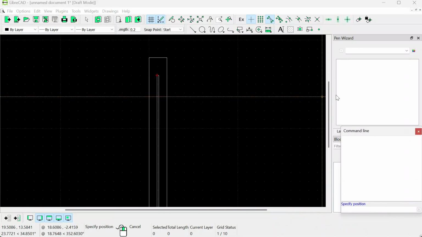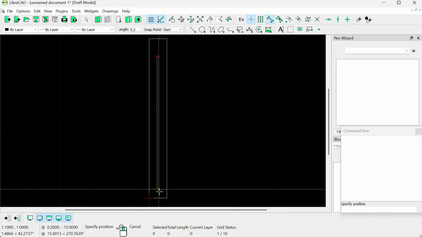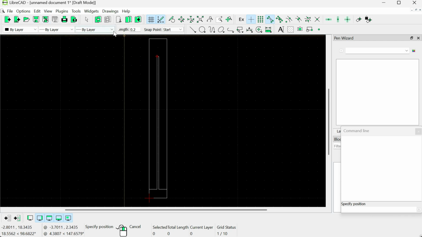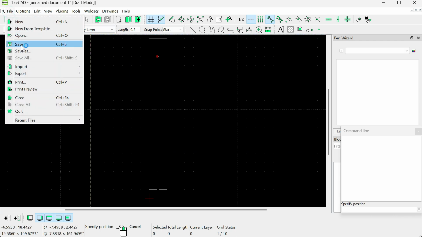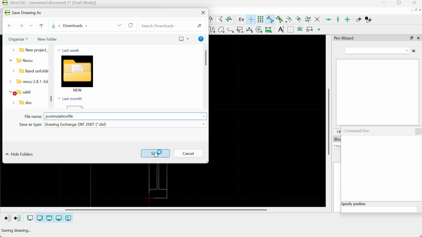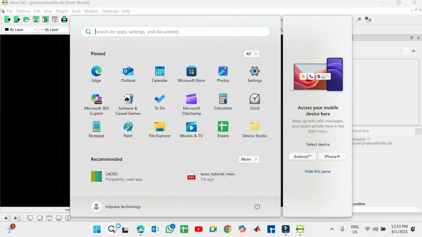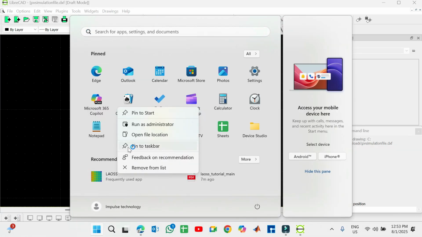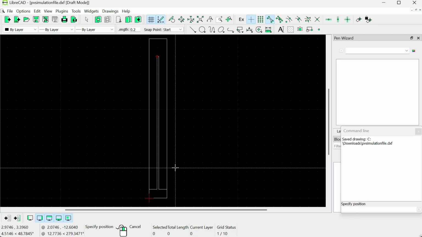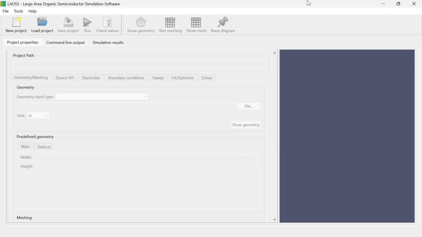You can see the same parts. You can also give points here, but it is not mandatory. Now you can save the project file, the PV simulations file, by clicking on the save button. Now you can open the software, run as administrator, and click yes. So this is the GUI of the software.